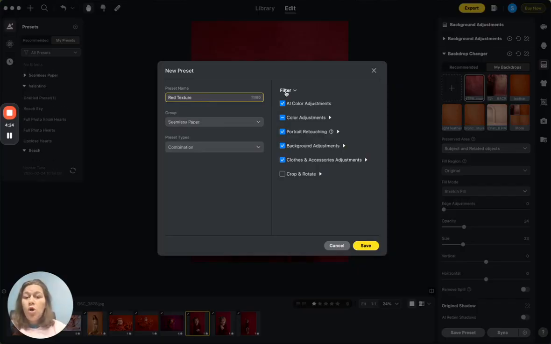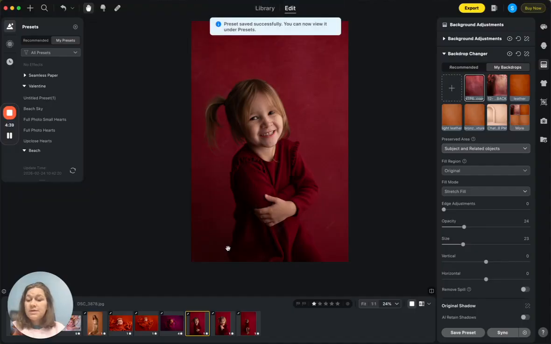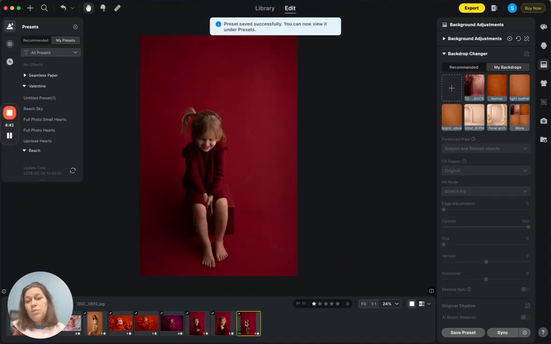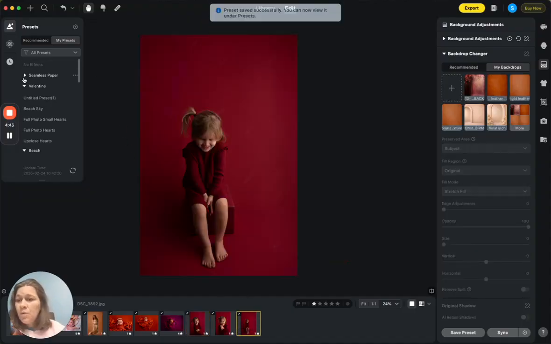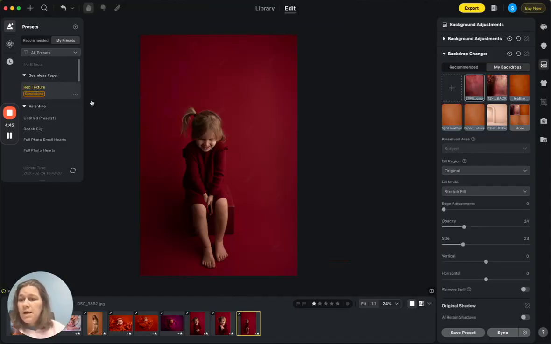Now, I don't want all these different options on here because I don't want them to change if I have already edited the photo and I just want to apply the background. All we want is the background adjustments, okay? So, for example, we're going to go to this photo that we did in a different video. We're going to go over to seamless paper. Let's click this red texture and see how it does.